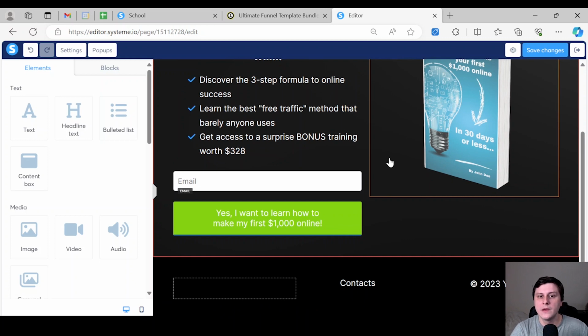So you can easily edit each section separately and optimize it to the max, the way you want it to be, without making any compromises. So yeah, that's pretty much it.